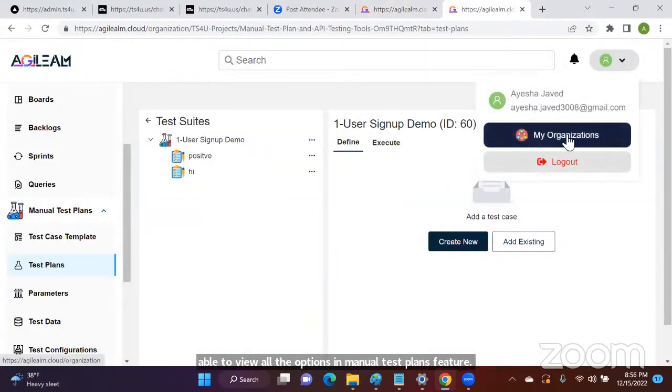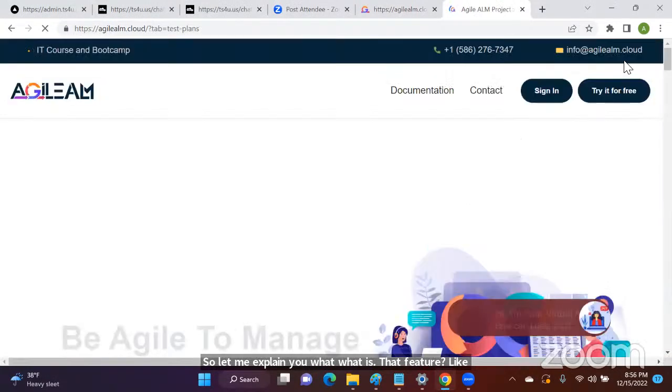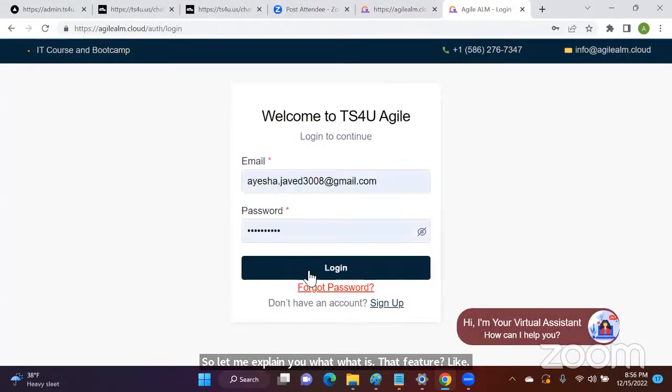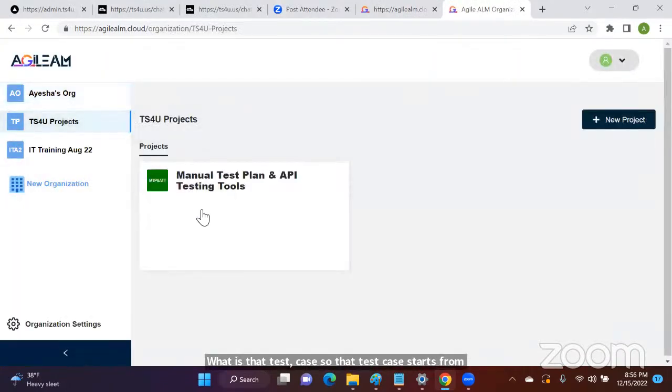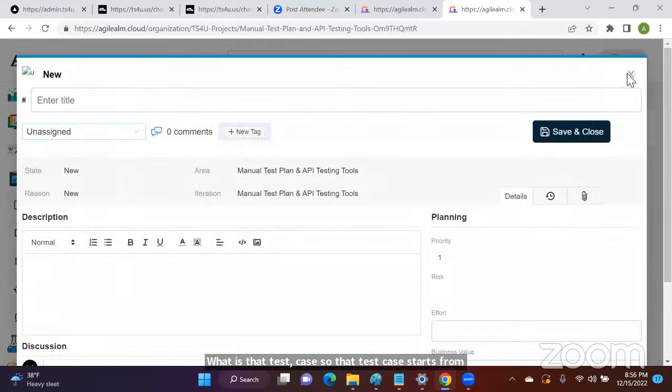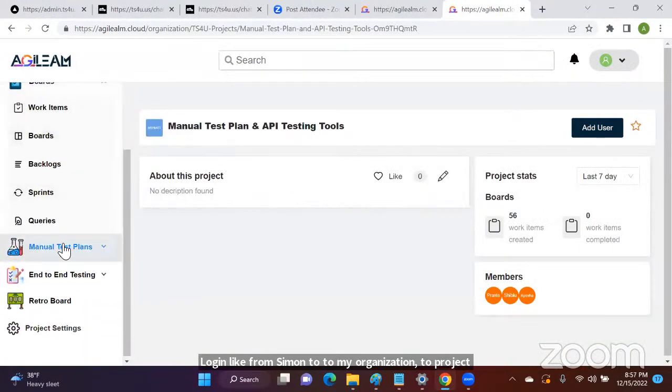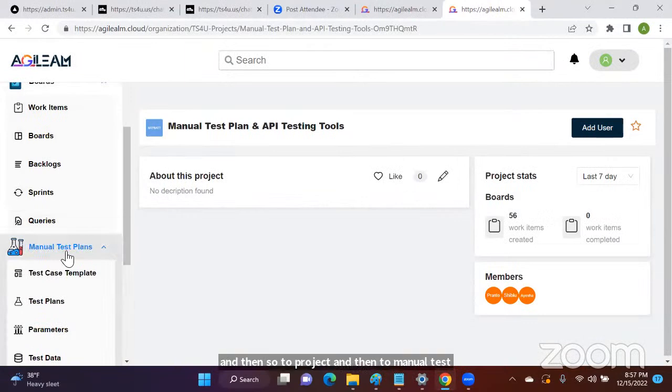So that test case starts from login, from sign in to my organization, to project, and then to manual test case. That prerequisite is still here.